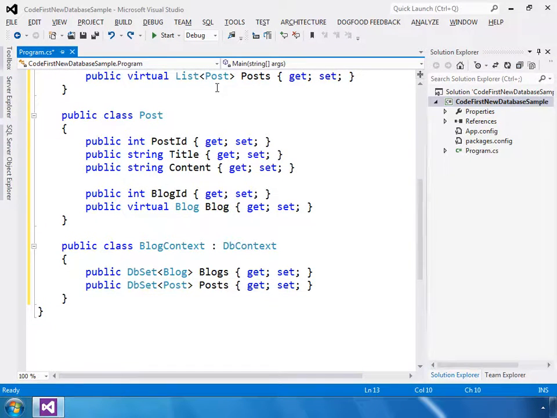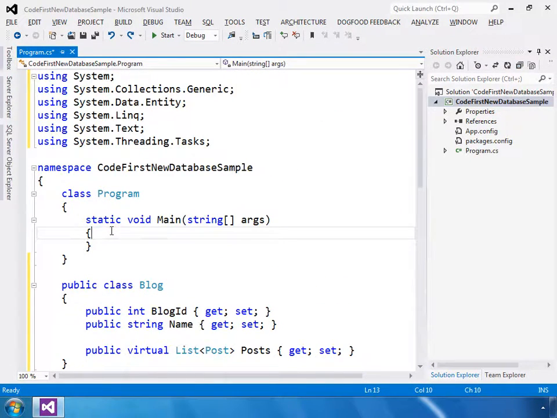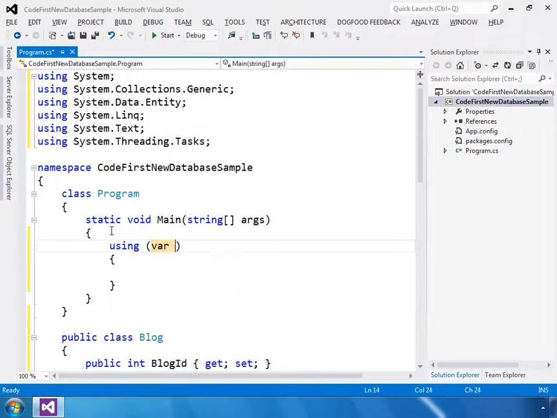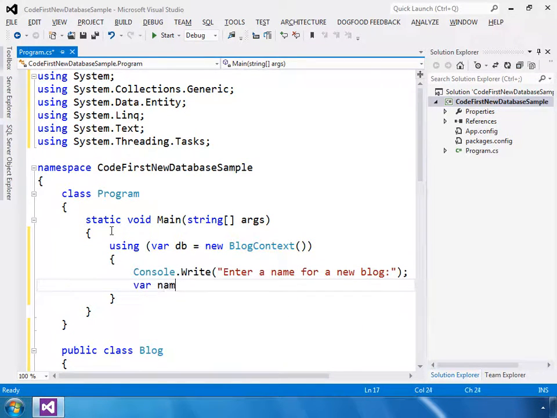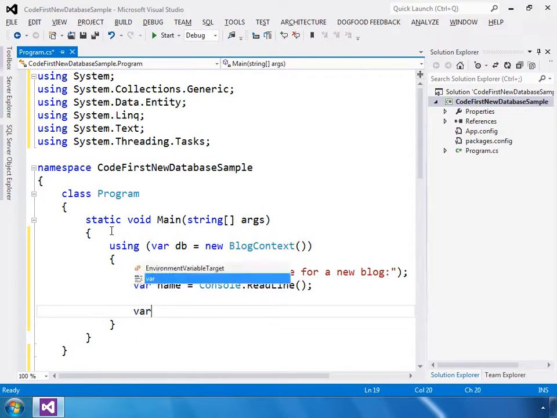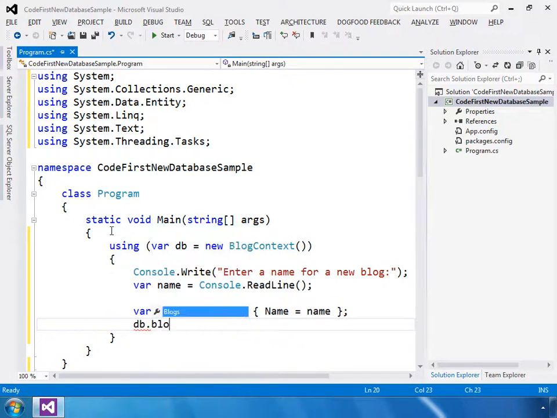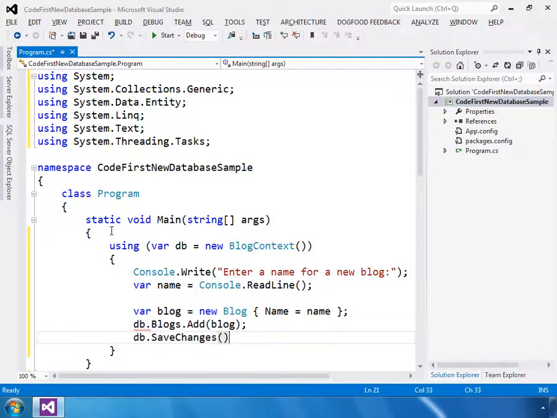Now that we've defined our context, let's go ahead and perform some data access using it. Whenever we use a context, we need to wrap it in a using statement to ensure that any resources are freed up when we're finished with the context. Let's prompt the user for a name for a new blog. Once we've read this name in, we can create a new instance of the blog class with the name assigned. We can then add that instance to the blogs property on our context. Remember, that's a DbSet of Blog. Once we've done that, we can save changes, which will push all pending changes we've made to the context to the database. In this example, that is a single insert for the new blog.